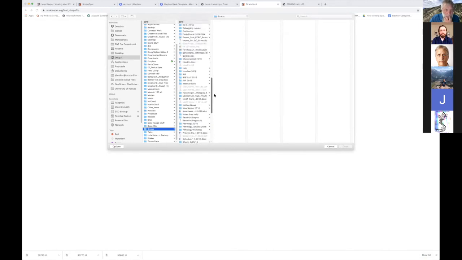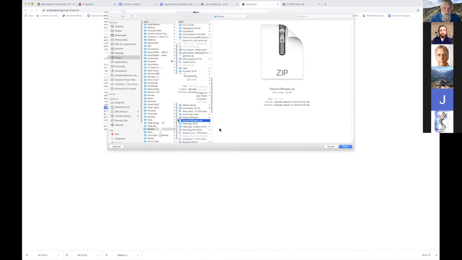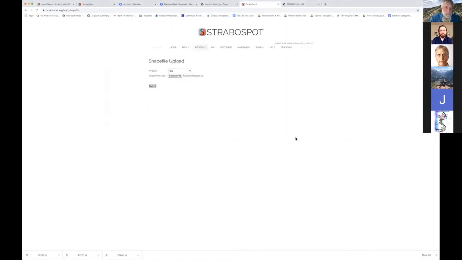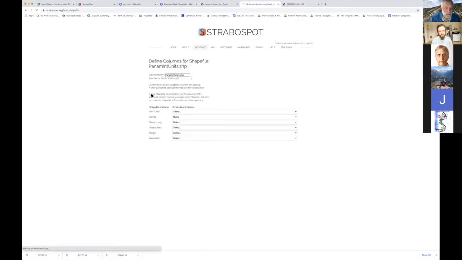Actually, this is one from Terry Pavlis, who's here. So I'm going to open, well, no, I better do my own. I'll open this thing called PanamentShapes.zip. I open that, and then I submit that. It tells me what components of the shape files are there. So there's units, contacts, and points. I hit submit on that.